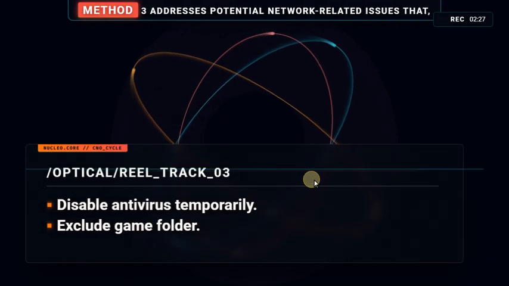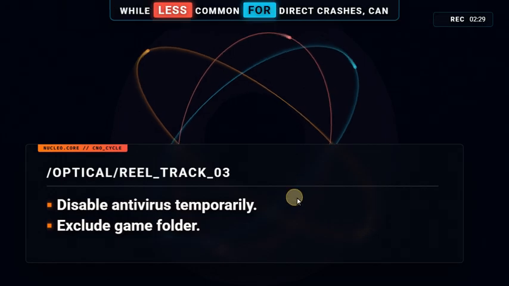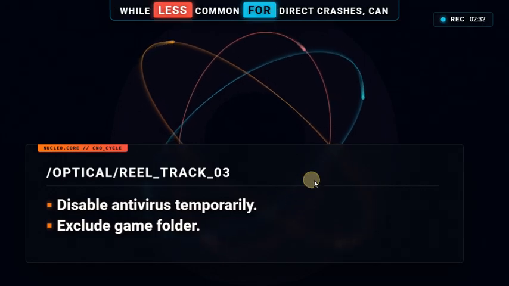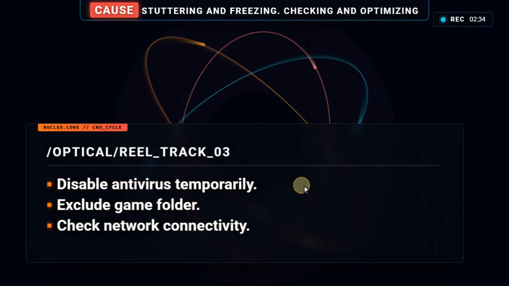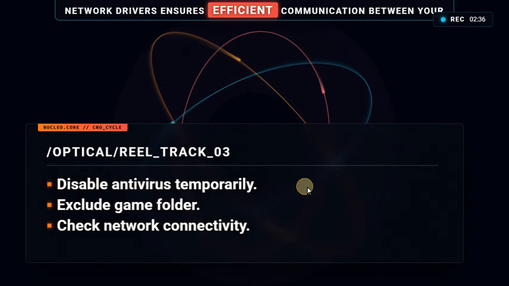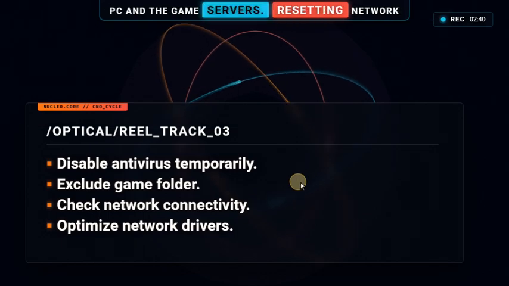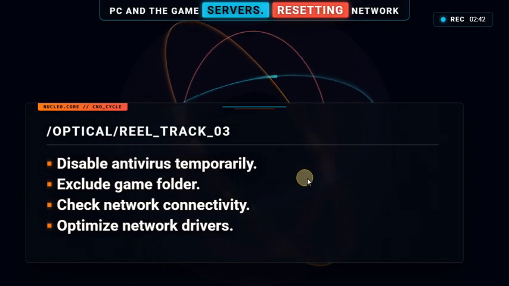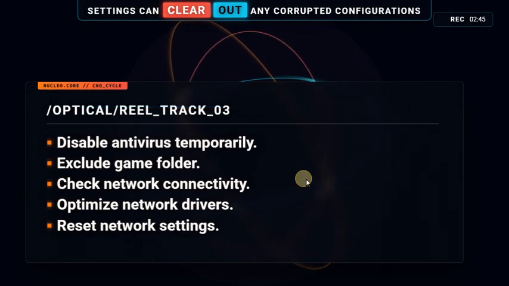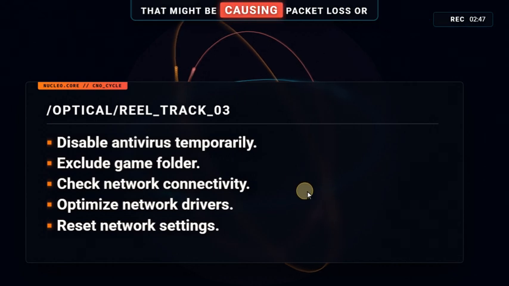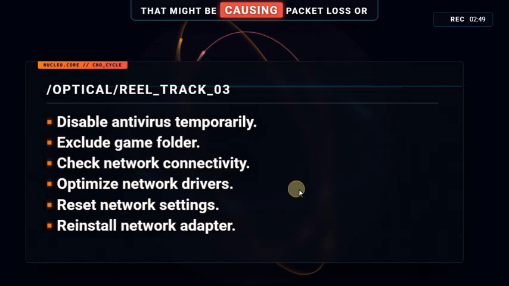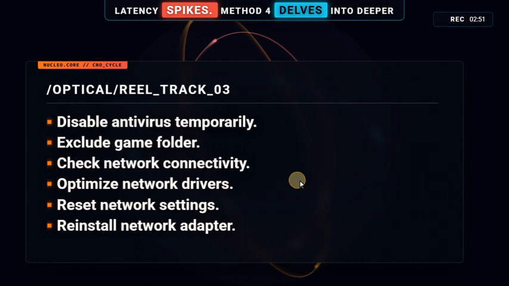Method 3 addresses potential network-related issues that, while less common for direct crashes, can cause stuttering and freezing. Checking and optimizing network drivers ensures efficient communication between your PC and the game servers. Resetting network settings can clear out any corrupted configurations that might be causing packet loss or latency spikes.